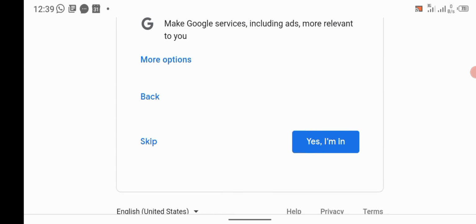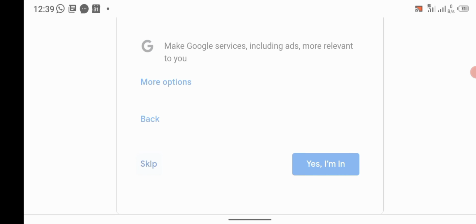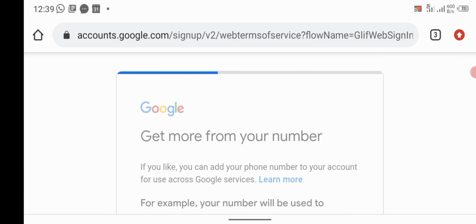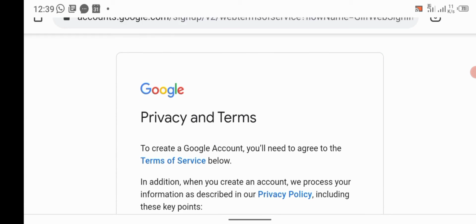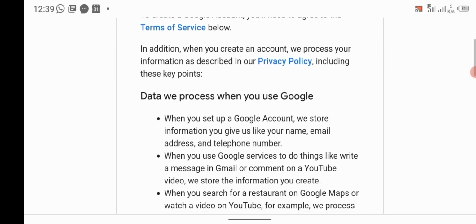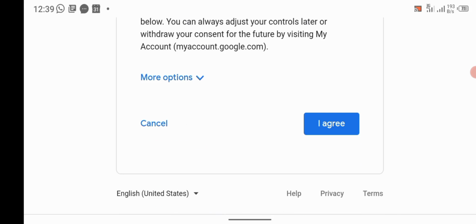Click on Skype. Sorry, it's loading. Then here are the privacy and terms. Then click on I agree.